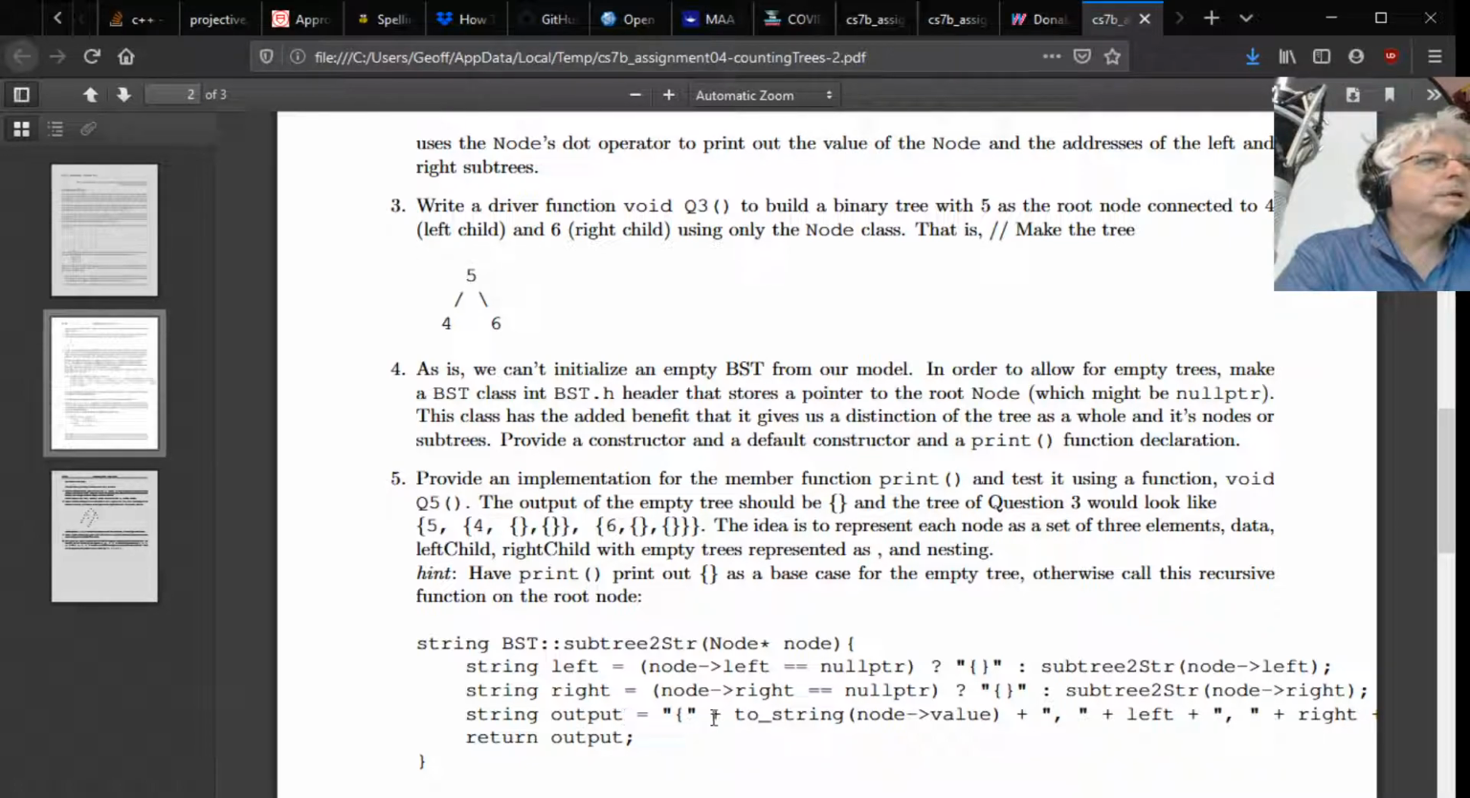So the output is going to be, you're going to call toString on the value there, right? So the value is going to be a number, and you're going to concatenate that with a comma plus the left string. And so yeah, maybe we'll have to play with that at some point. You'll be amazed at how this works.